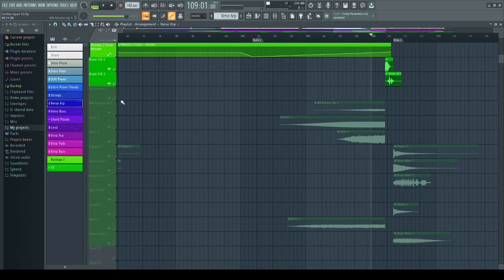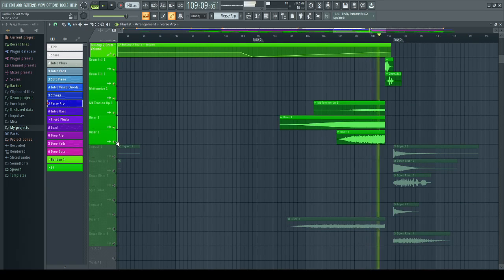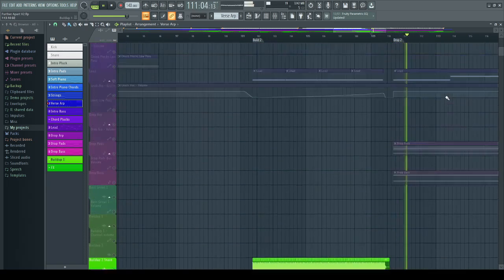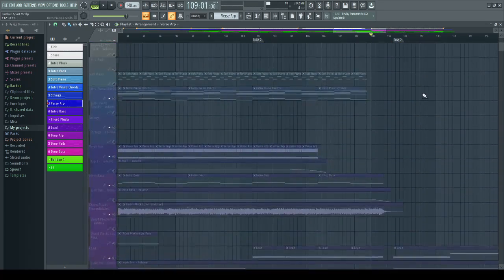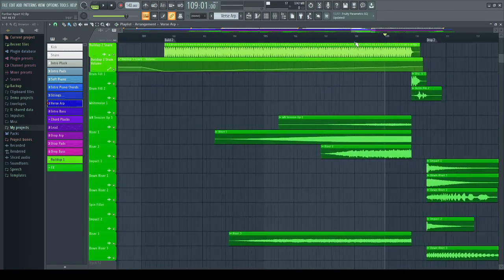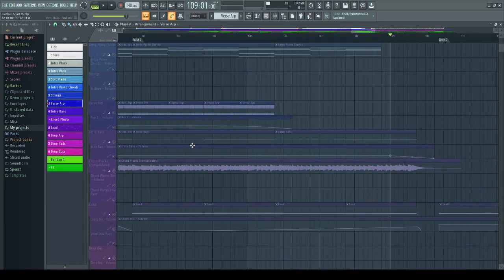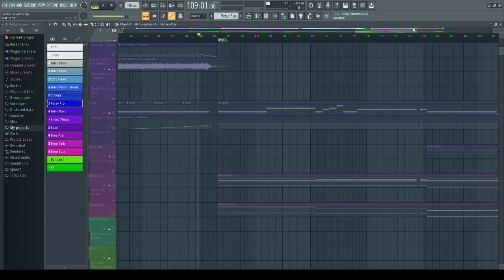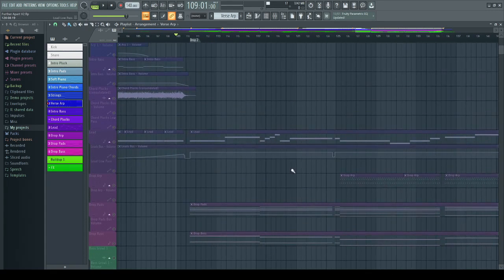So that is essentially the build up, and then we've got these risers here as well. And then we've got the impacts all here. So yeah, that's it for the build up. I had the lead come in again as well, so no need to show you that. But the drop here is a little bit different, and I'll show you what I did for that.